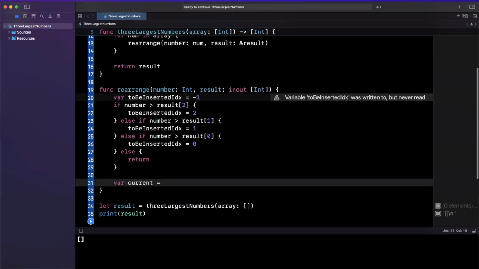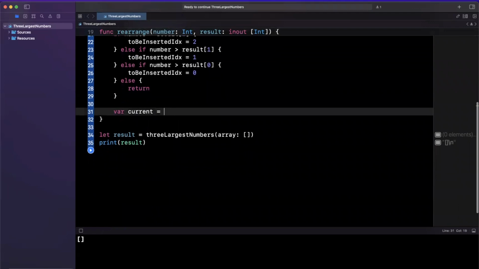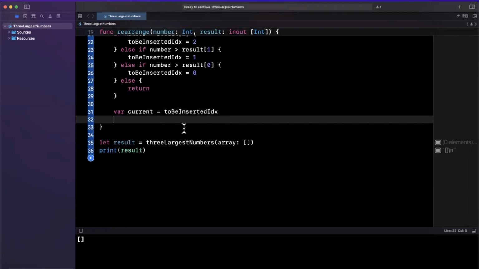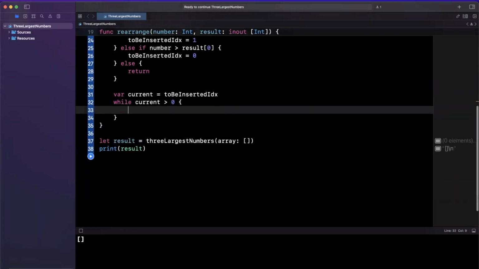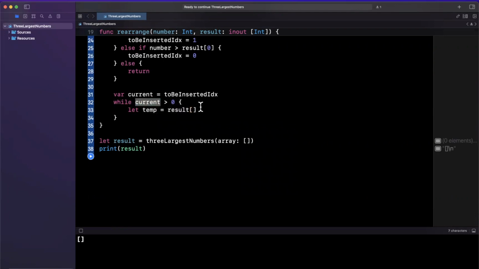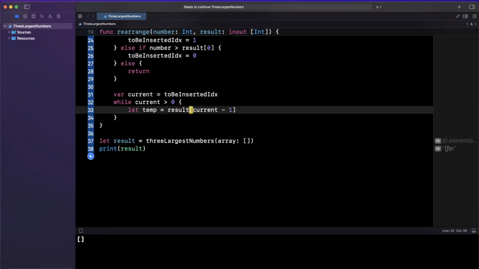We're going to first define a current index, and this is the same thing as toBeInserted. And what we'll do is a while loop, and we'll say while current is greater than zero, we want to do some stuff. And what we'll do is we'll say temp is going to be, from our result array, get the thing at current minus one.